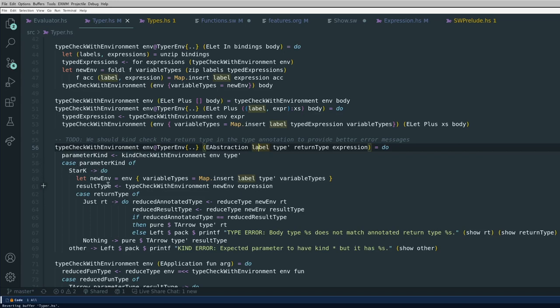Okay, I remember this. So, let me narrate and then you check if I'm narrating right. I am on the abstraction. We get the type annotation for the label on the abstraction, and then we check its kind. If it's a star, we proceed. If it's otherwise, if it's an arrow, then it's wrong. And then if it is a star, we insert into the environment the type, with the label.